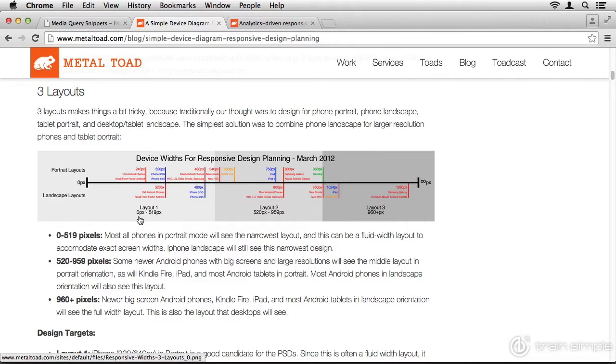They are recommending 0 to 519 pixels, and then a second media query or a second breakpoint that will go 520 to 959, so quite a wide span there in terms of the device width, and then any device over 960 pixels, so your high-resolution tablet devices, your desktop displays, and so on, okay? So I hope you're not feeling too overwhelmed, because this is just one of many, many approaches.